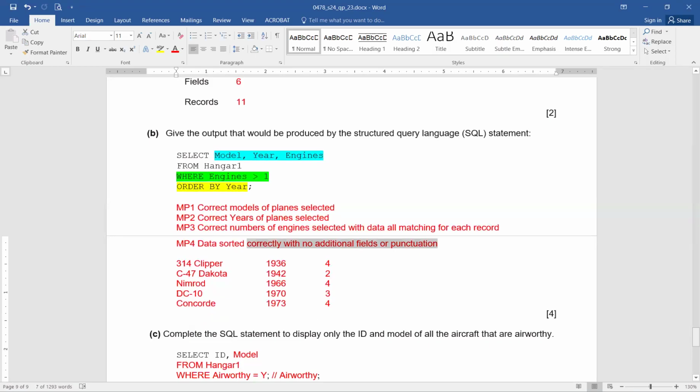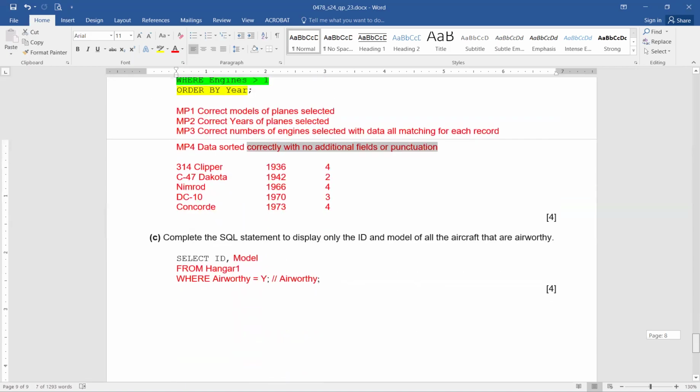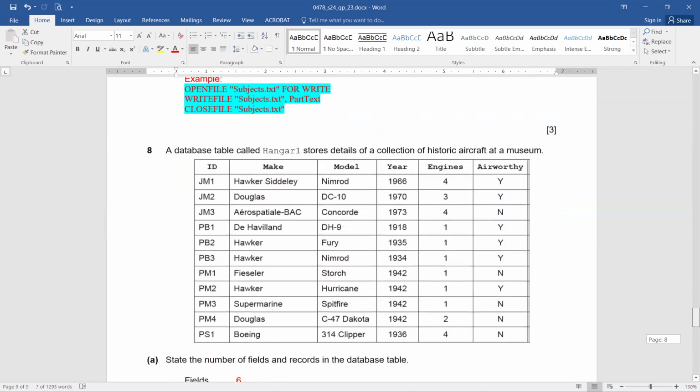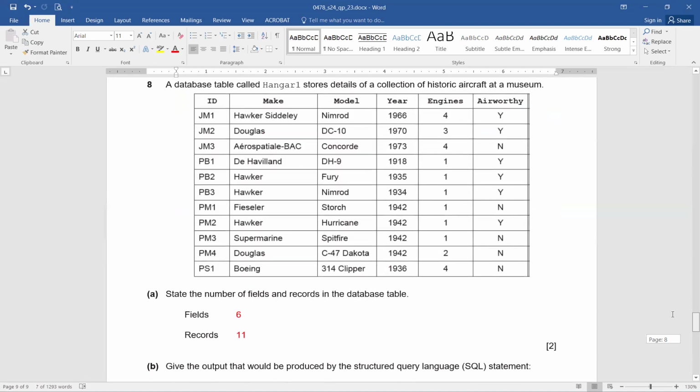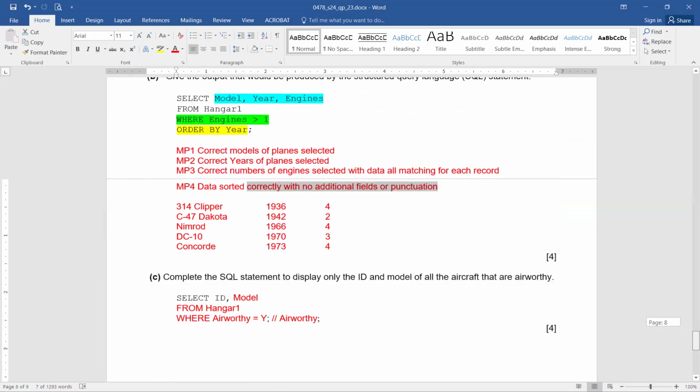Fine? Okay. Complete the SQL statement to display only the ID and model of all the aircraft that are airworthy. So first thing is I need to know the field names. What is the field name? Select ID was written for me, comma, and then model. That was the second thing that was required to be displayed. The field name is model. And then from Hangar 1, the table name is Hangar 1.